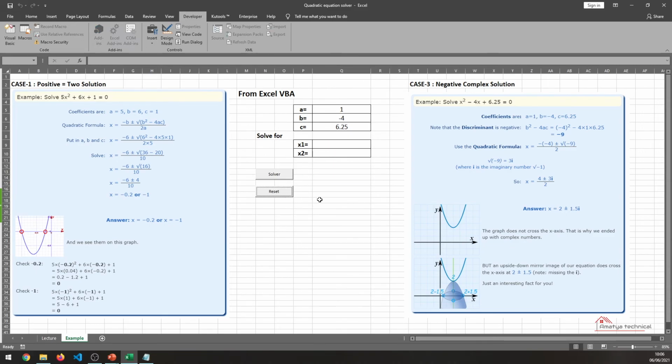So in this way, with the help of VBA, we can calculate the quadratic equation in Excel. We can also do the complex part with the help of this VBA.